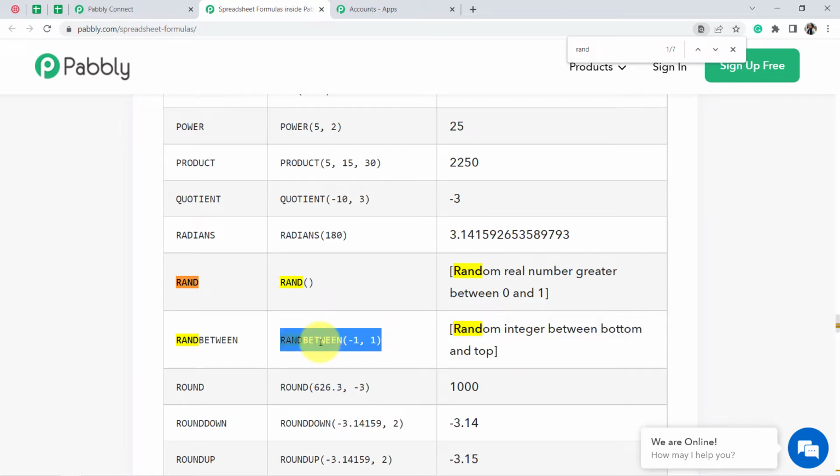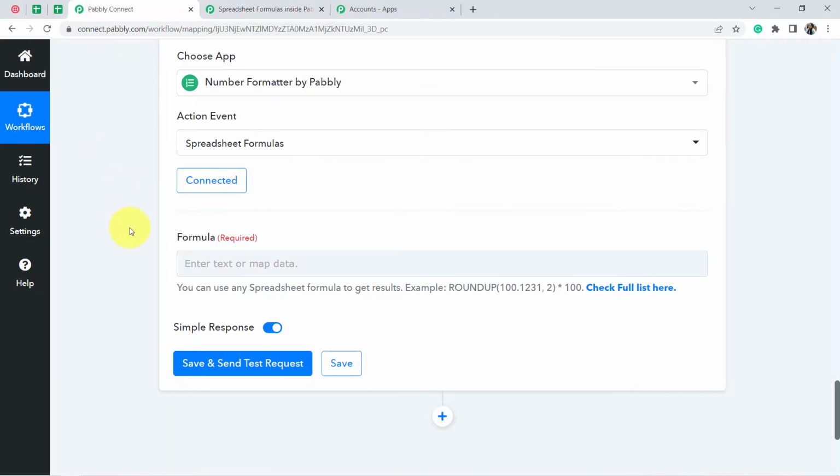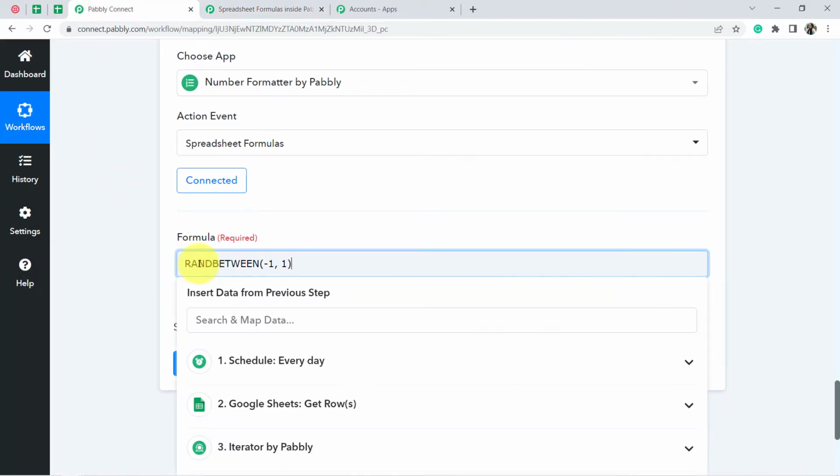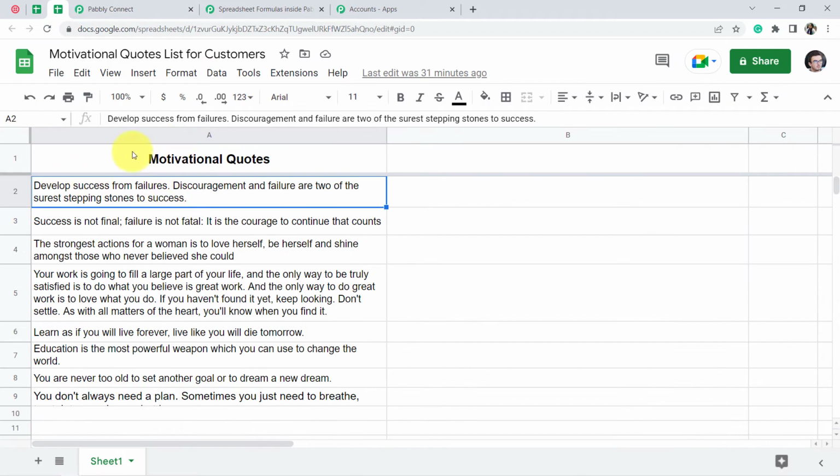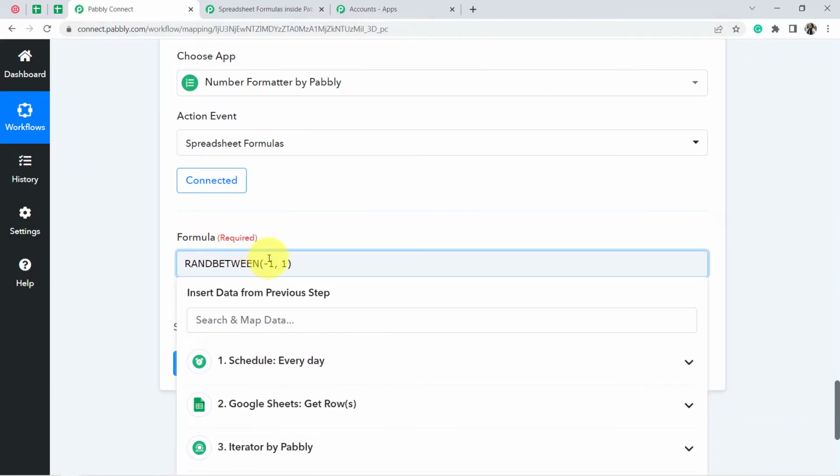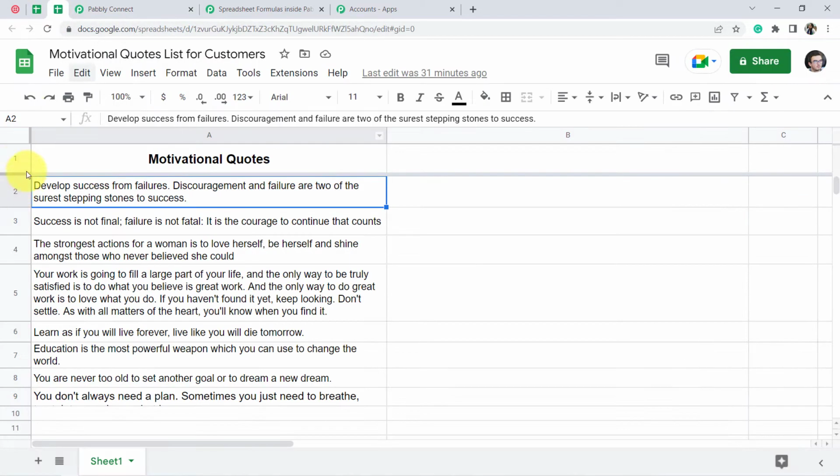Okay, so I'm going to copy this formula and paste it here, and in place of -1 and +1, what am I going to write? Well, I have this data from A2 to A9, so here I will provide 2 and 9 values so that it will give me a random value every time in between 2 and 9.